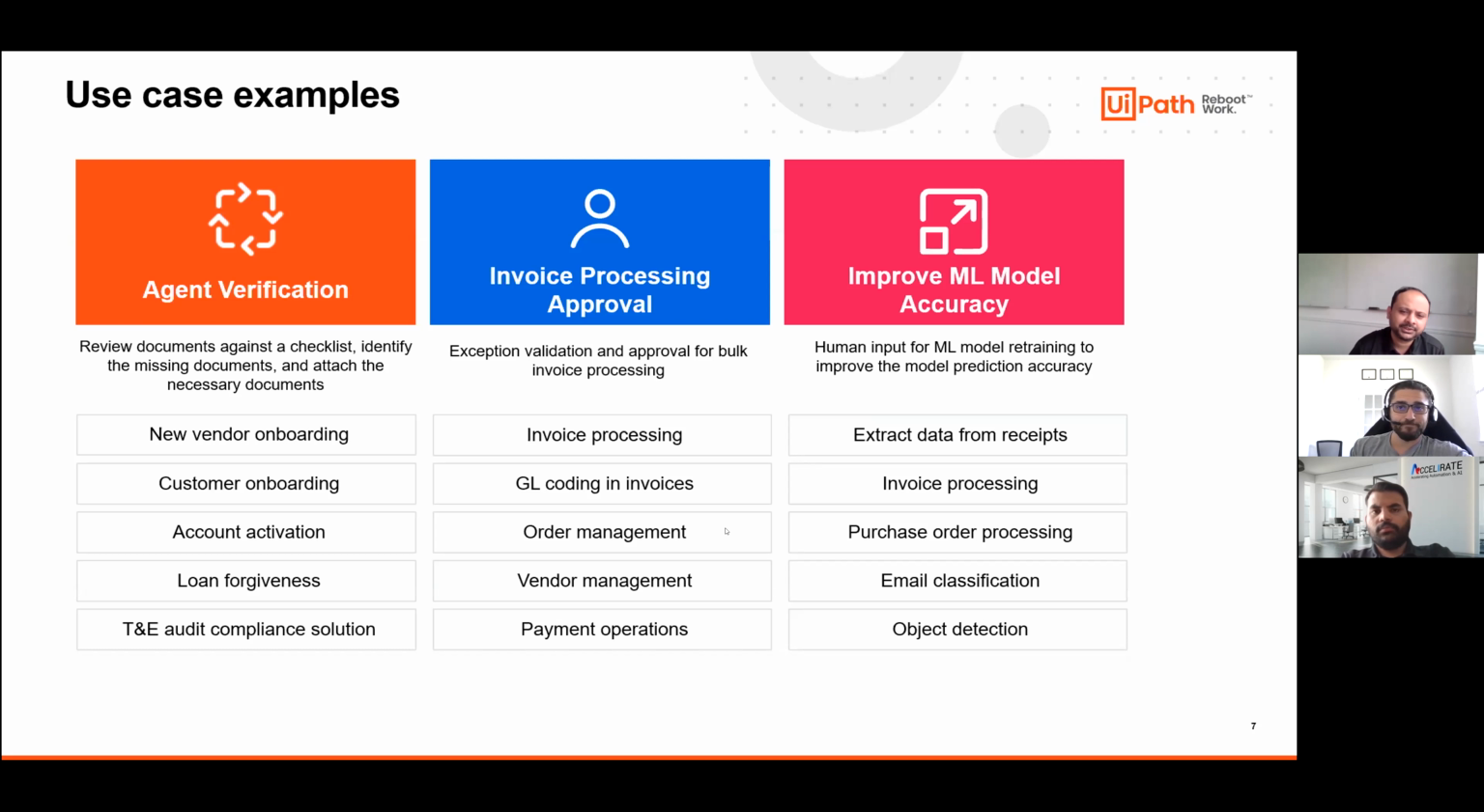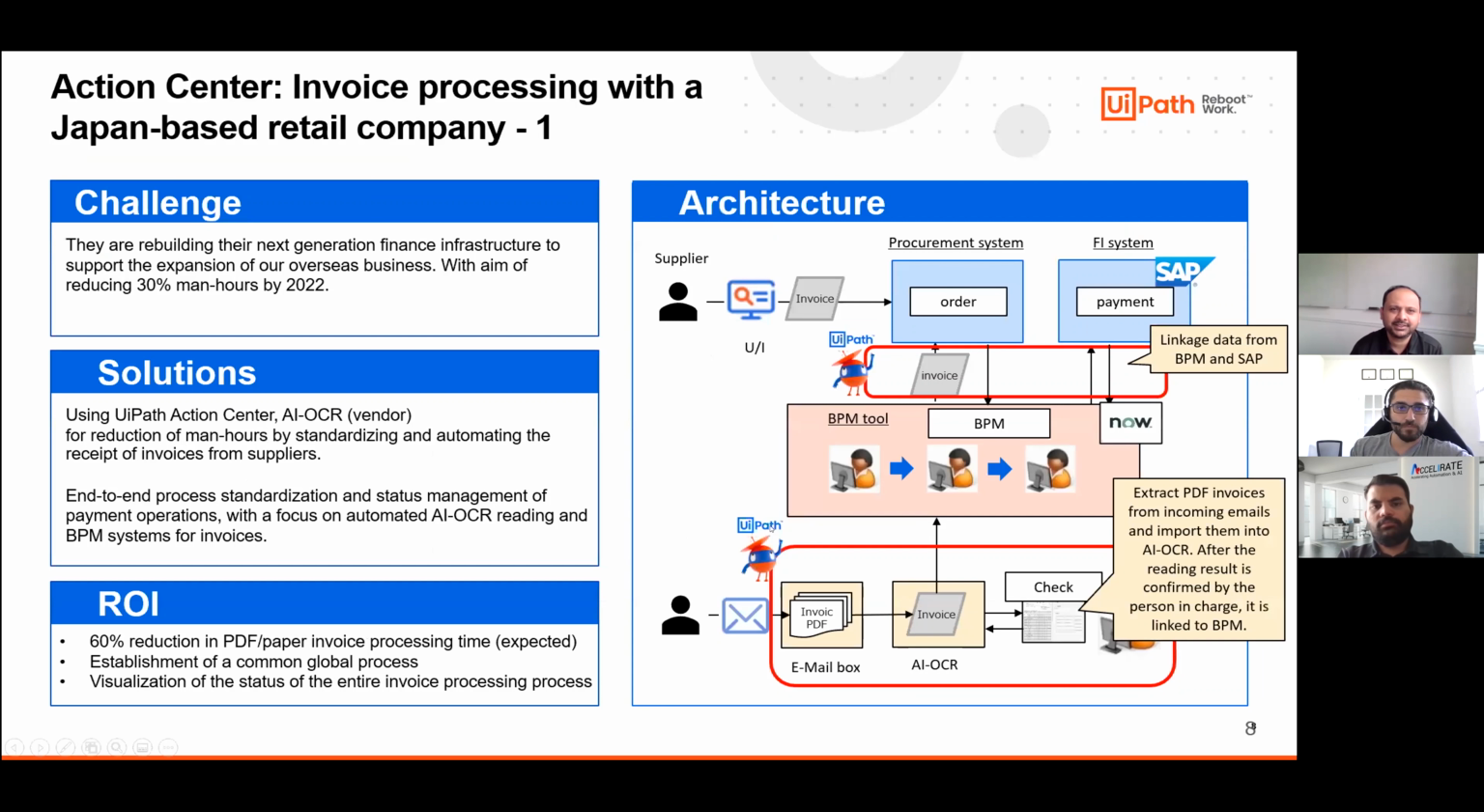Let's jump to the next slide, which is again the same example, invoice processing. It's literally the same thing, just a different flair. Here, they wanted to reduce man hours by 30 percent using an AI OCR capability. If you look at the architecture, the invoice goes into their procurement system, robots process the invoice and pass it to their BPM tool. From there, the BPM tool triggers the robot to run it through DU processing. That's the technical part of it, but from the solution standpoint, it's exactly what we just discussed, figuring out how UiPath fits into that.